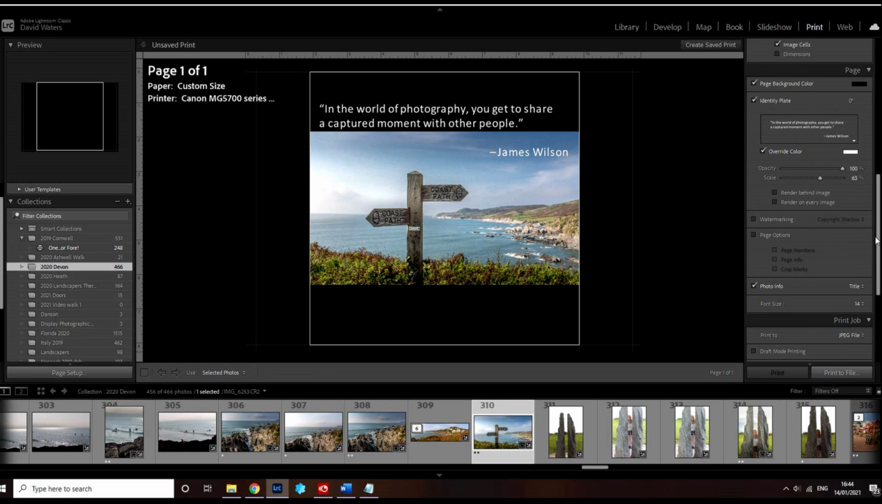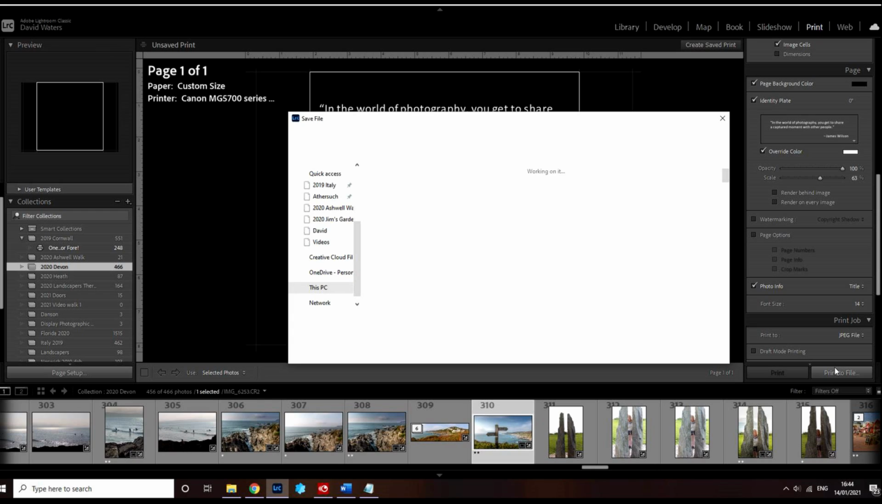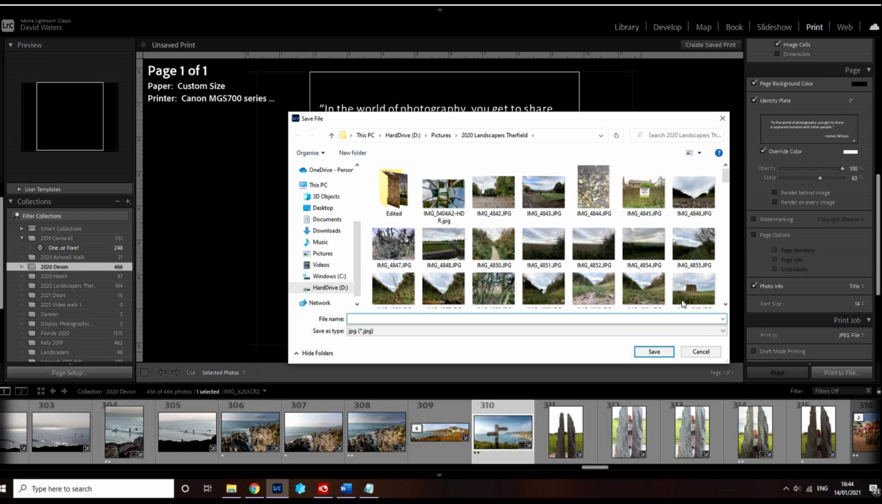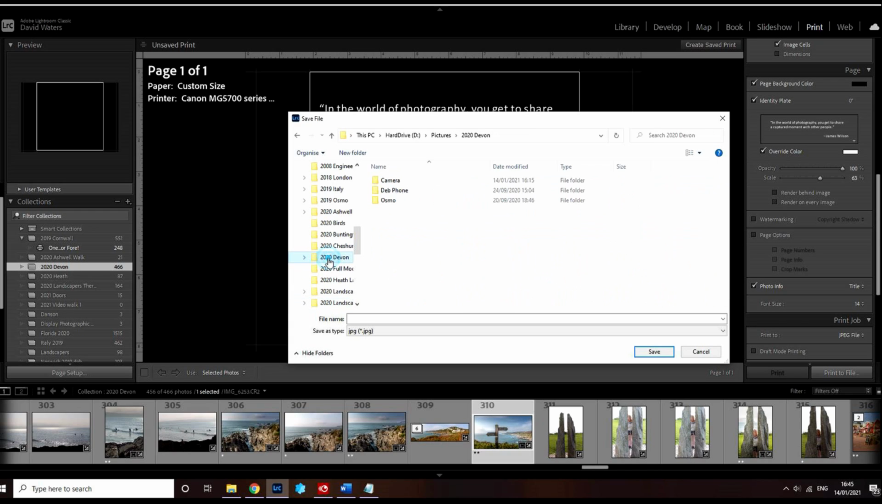So in the print module, if you go down to print to file, this is where you could actually print the picture directly. But what it first enables you to do is save it where you'd like it to be. So I'm going back to my Devon folder. I'm going to give this a name for this particular JPEG. Text on sign, click Save.